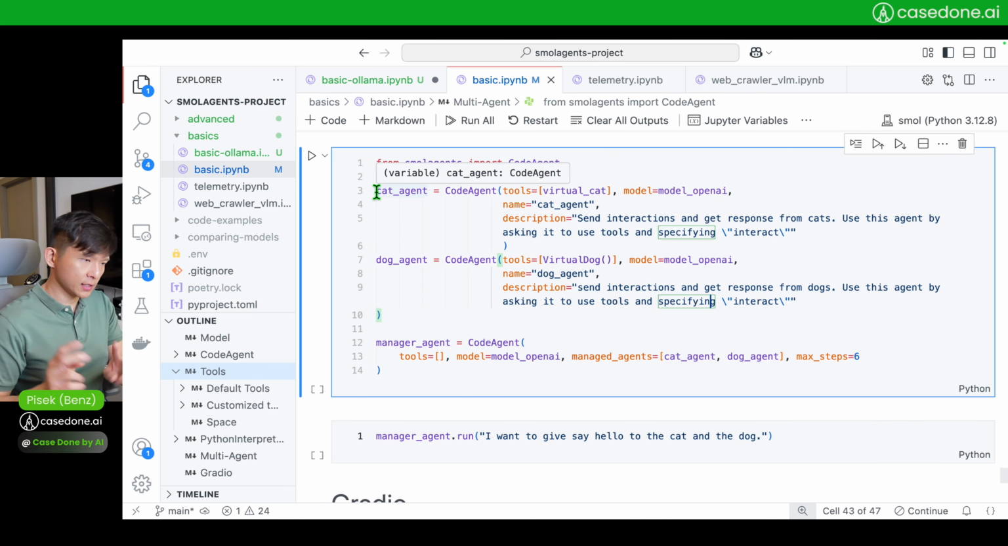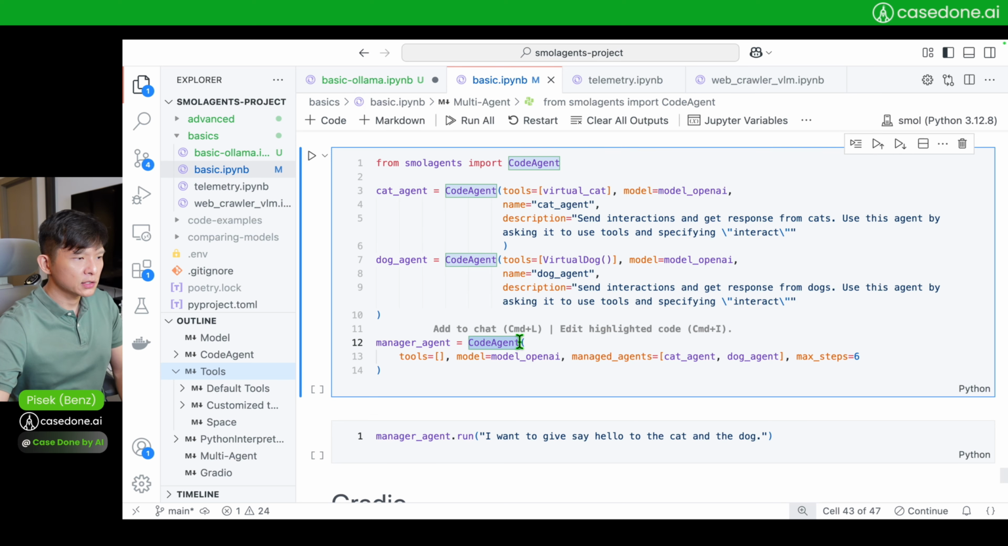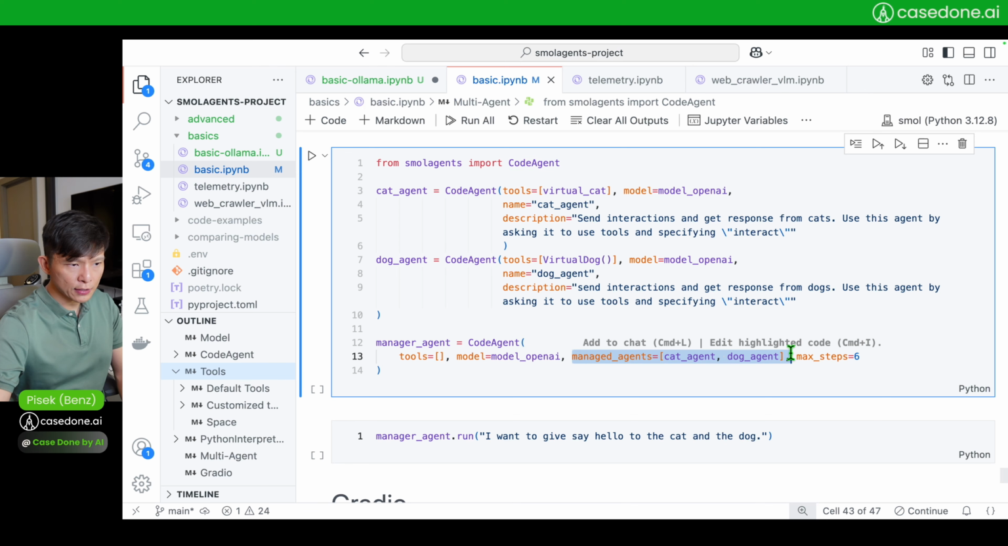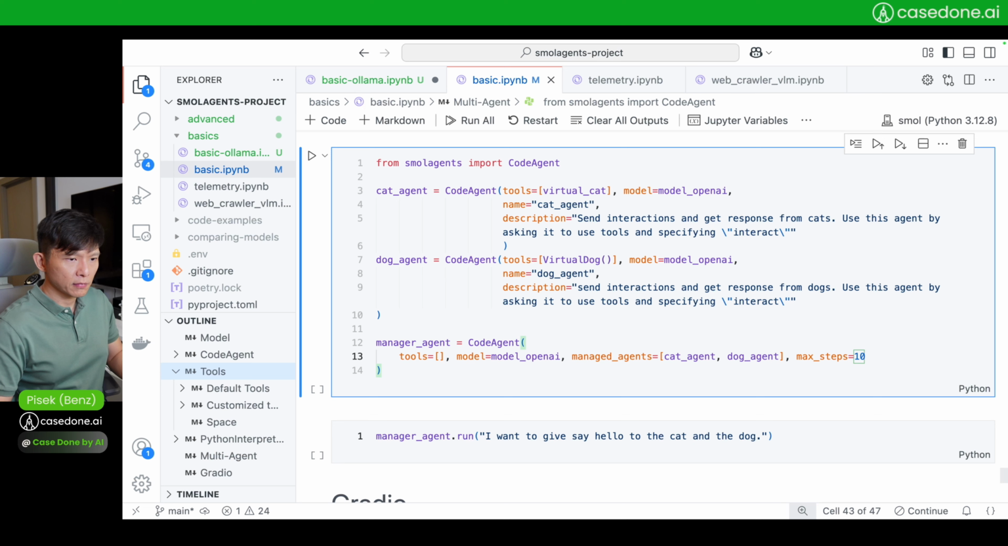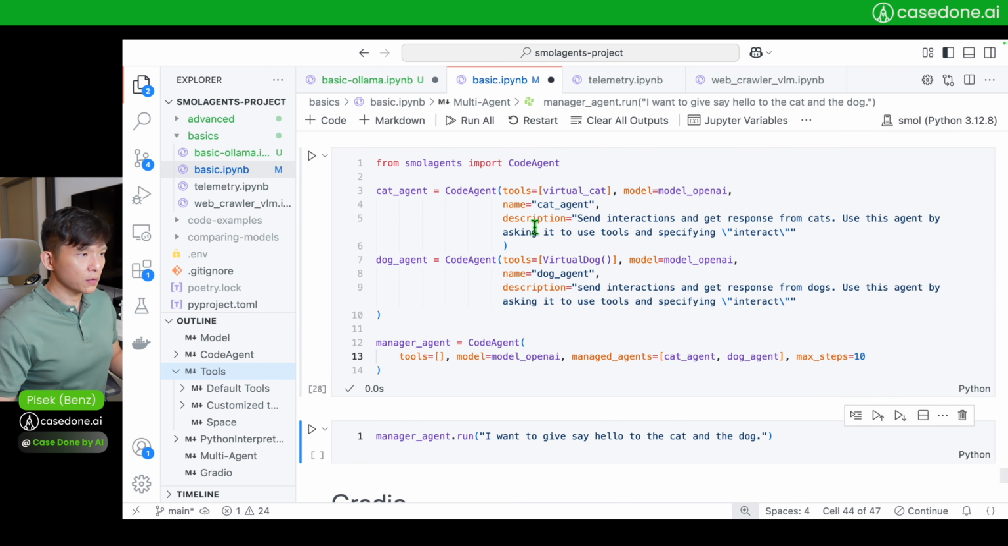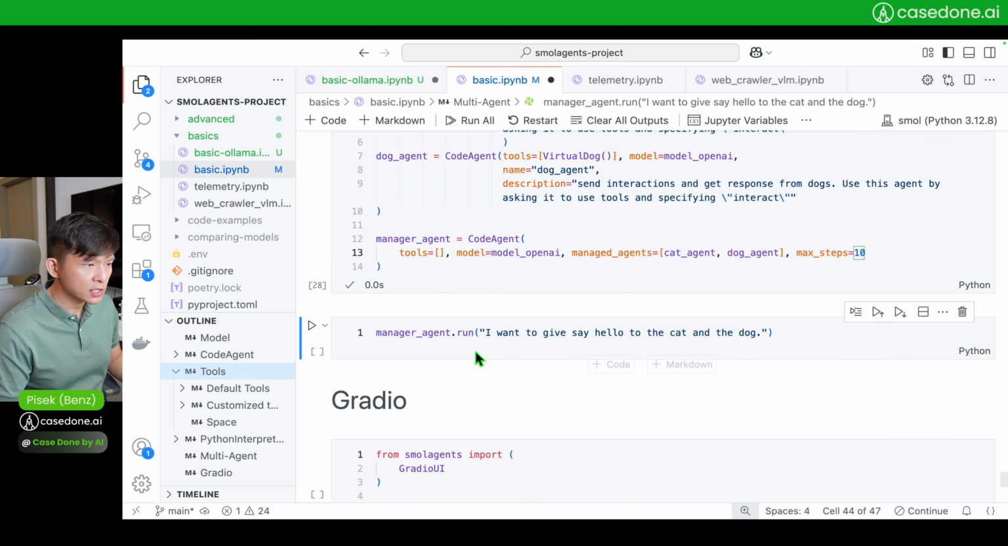Now you have two agents that will be managed. So you need a manager agent. The manager agent is still from the CodeAgent, and it will know which agents it needs to manage. And you are going to use the managed agents argument to accomplish that. Because the manager agent will need to handle more complex tasks, make sure you provide enough maximum number of steps. So I have made the manager agent now.